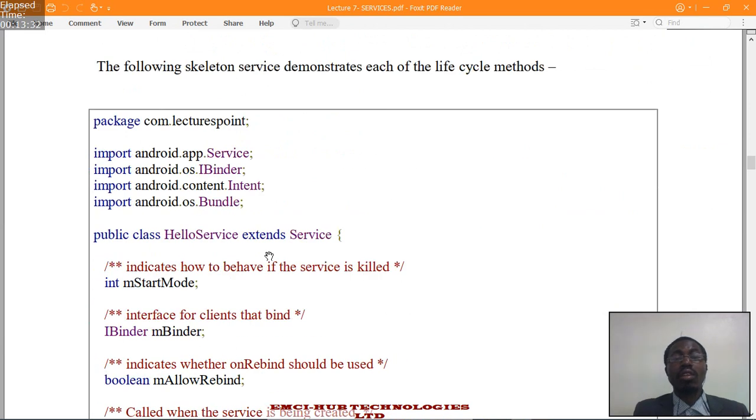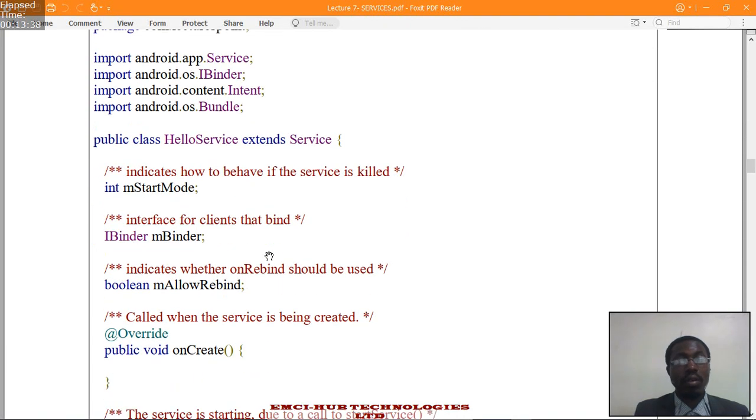Now, there is a sample code that well demonstrates the life cycle of a service. Here you can start the public class with the name of your app, if it was called HelloService, that extends now your Service. Then you have to indicate how to behave if the service is killed, meaning that if you exit the service. So here we can declare it as a variable using the int mStartMode, or any other form that you would wish. For the interface for clients that bind, you can use the IBinder mBinder.